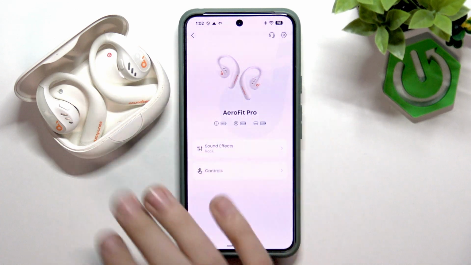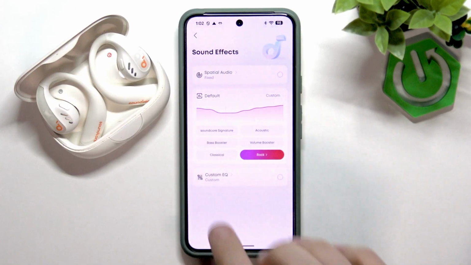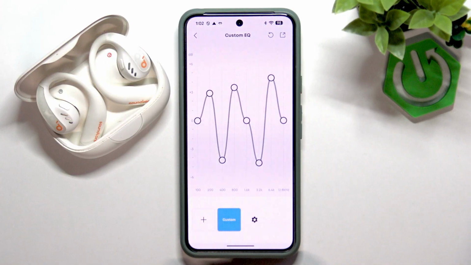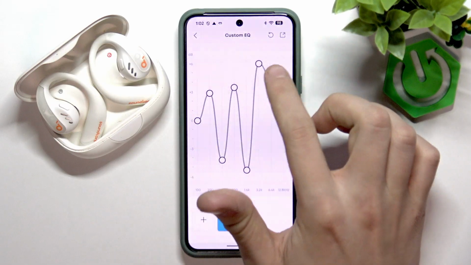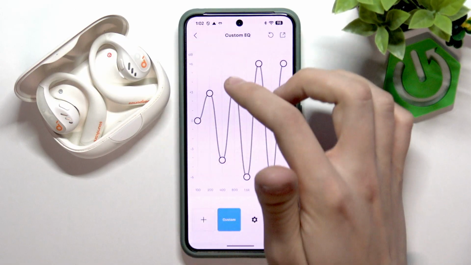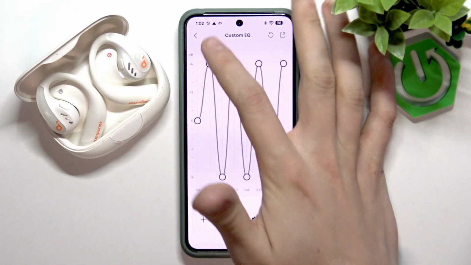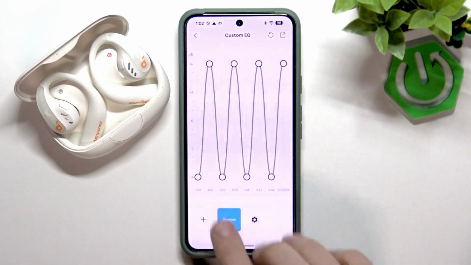So now, once they are connected, tap Sound Effects, and now to create your own equalizer preset, tap Custom EQ. Once tapped, you can, as you can see, manage the equalizers. Actually, singular equalizer. Let me do, for example, something like this. And now here, as you can see, we do have our equalizer.